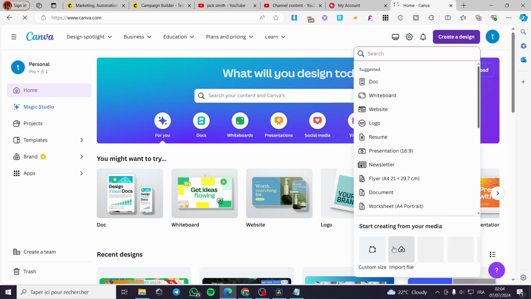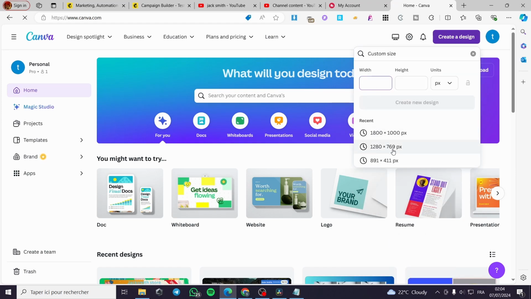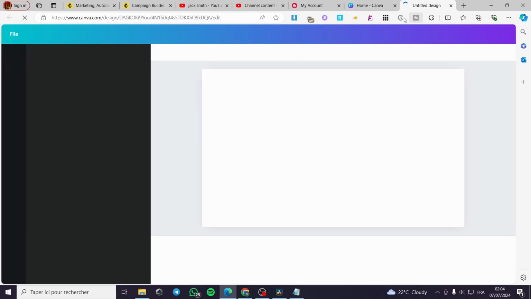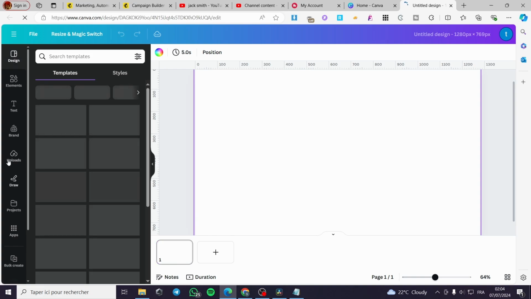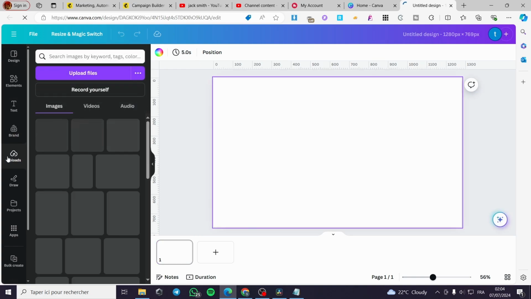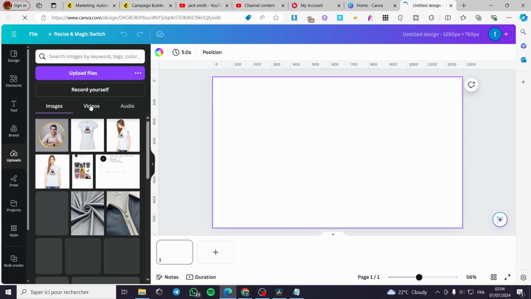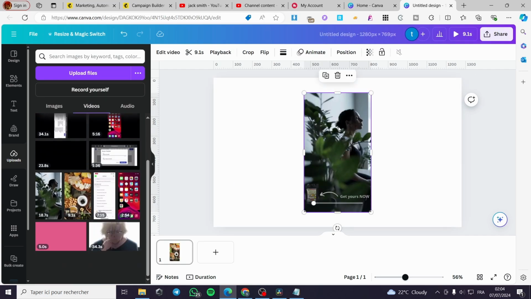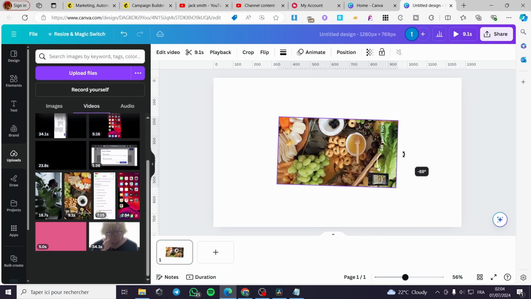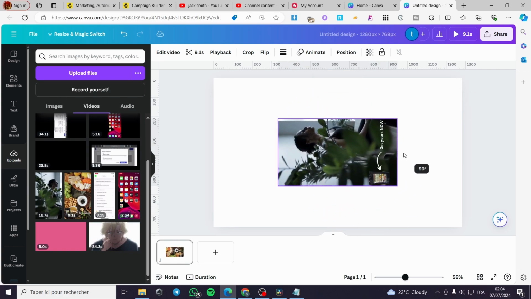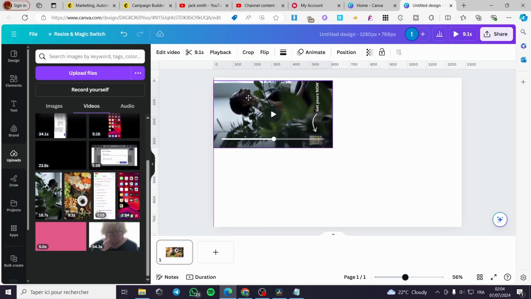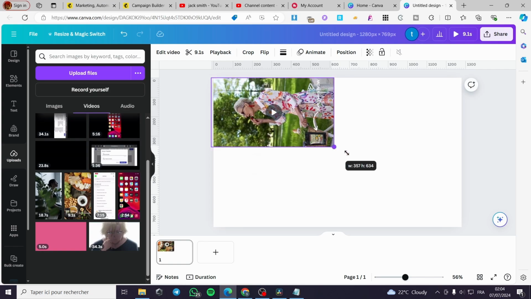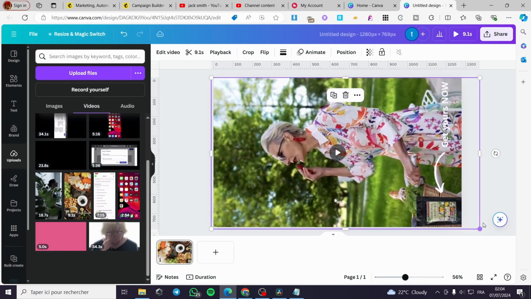I'm going to put here a format, custom size. I'm going to put this size. Now we are going to select any video that we have, click on uploads, go to videos, and here we have the videos that we have made like that. I'm going to rotate it like this. This is just an example. So we are going to make it like that. Go ahead and put it right here.